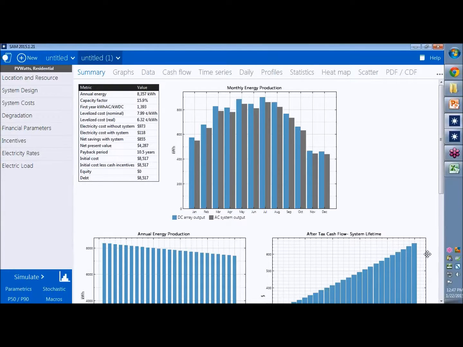Let's move on to Michael Draper. Could you revisit stochastic analysis, and in what instances it makes sense to use this feature?